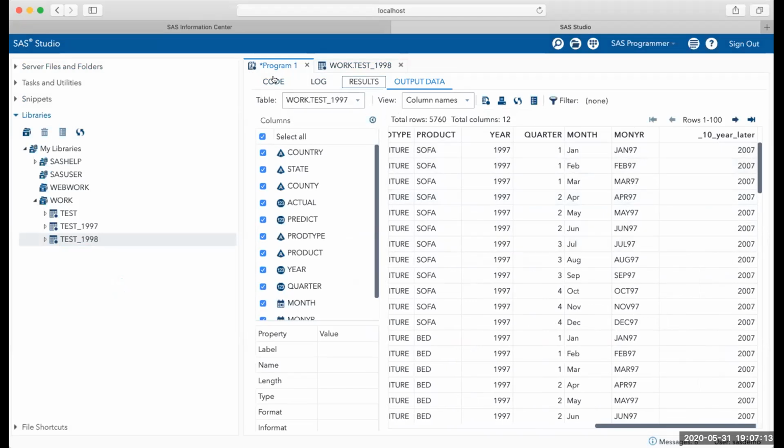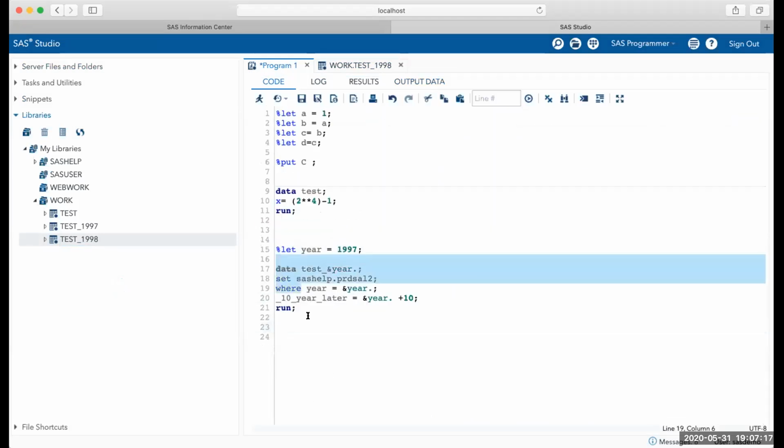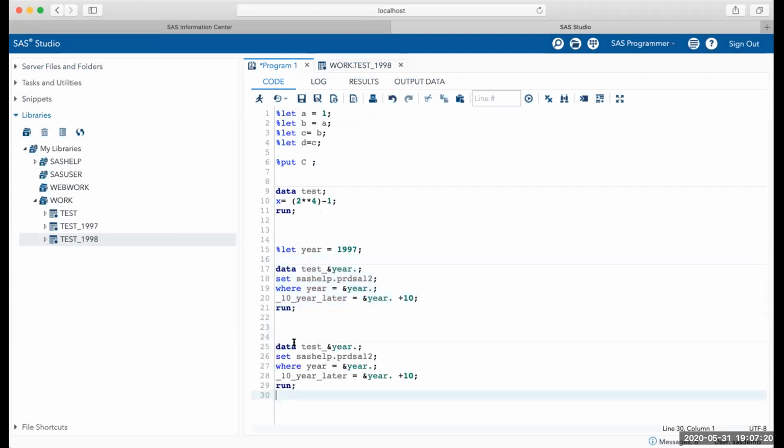Let me help you understand one more concept. Suppose the name I want is year underscore test. So I want underscore year and then test. As of now, the name is test underscore 1998. I want underscore 1998 test.